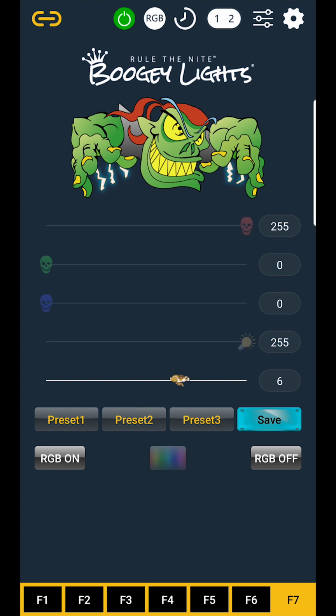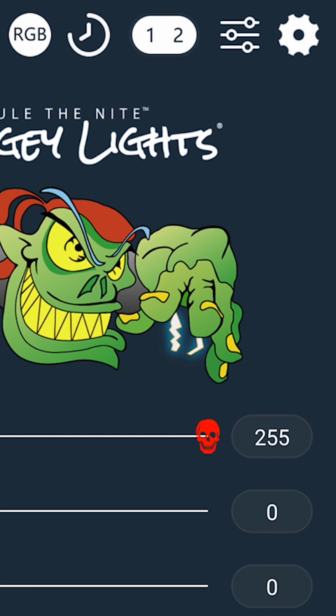Next, let's talk about zone control. At the top of your screen, you'll see a zone control indicator button labeled 1, 2. The zone control feature will only work with Boogey Lights Gen 2 dual zone controllers. If you don't have a dual zone controller, always keep the zone control indicator in the 1, 2 position. If you have a dual zone controller, pressing the zone control indicator button will toggle between zone 1, zone 2, and zones 1 and 2.